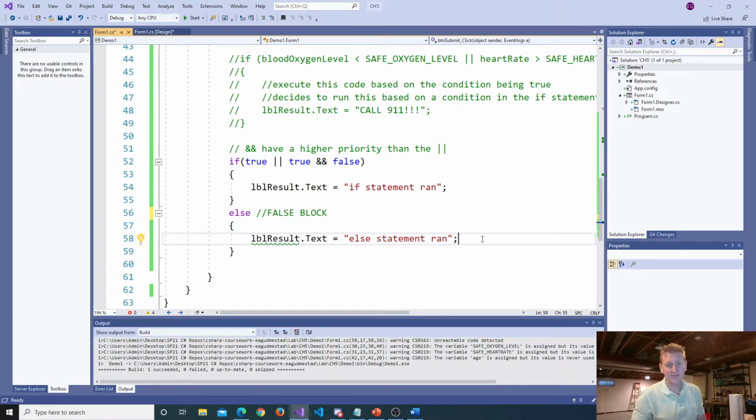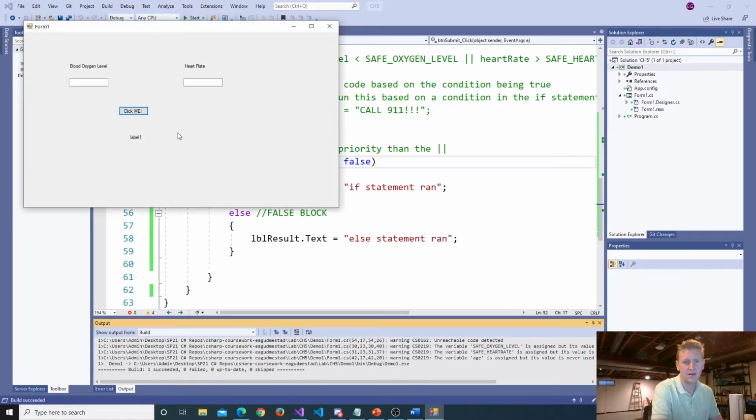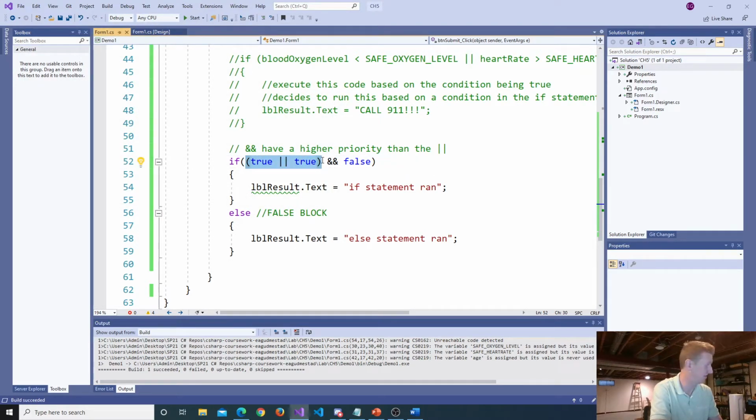This right here is something that is a little tricky to remember, because you want to think that ands and ors have the same priority, but they don't. Yes, parentheses can change priorities. So if you're not getting the result that you want, you could change it by modifying parentheses. You could do this, and then you can see the else statement ran. So we just changed that by adding parentheses to make this run first.